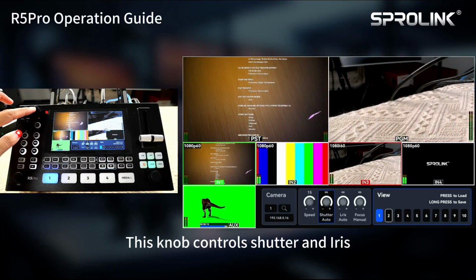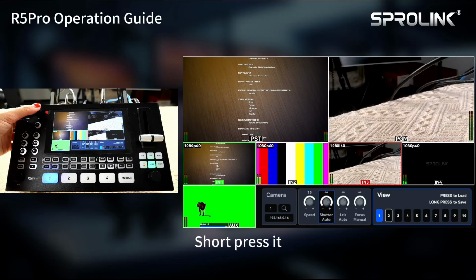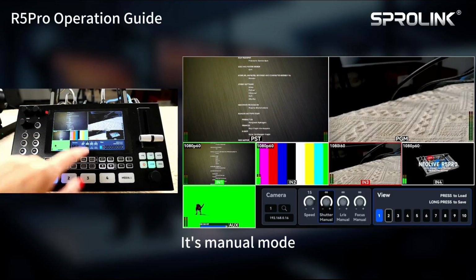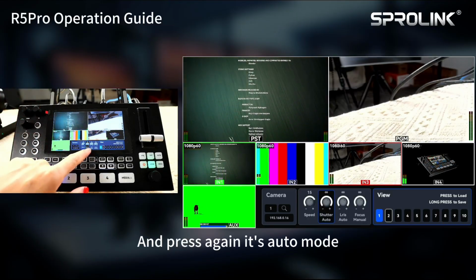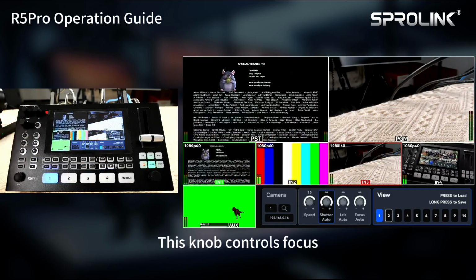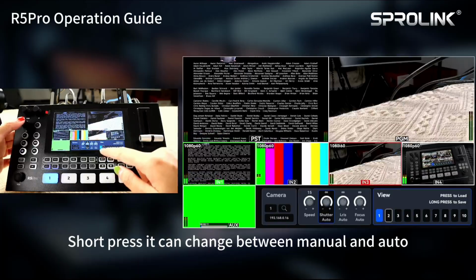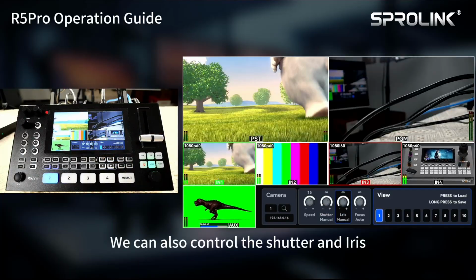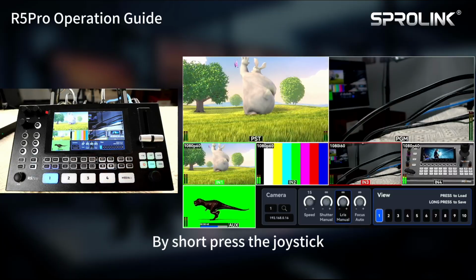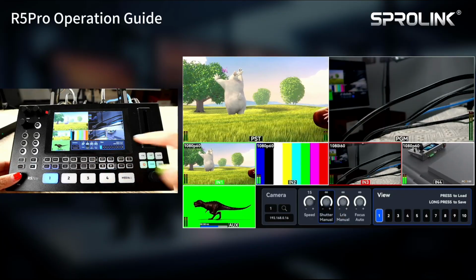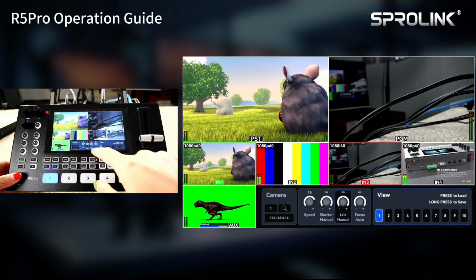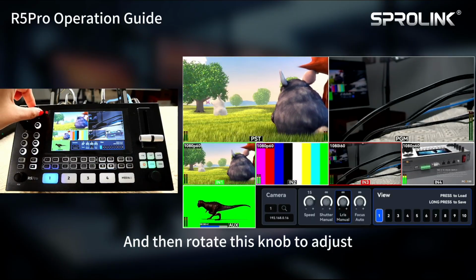This knob controls shutter and iris. Short press it, it's manual mode, and press again, it's auto mode. This knob controls focus. Short press it, it can change between manual and auto. We can also control the shutter and iris by short pressing the joystick, and then rotate this knob to adjust.